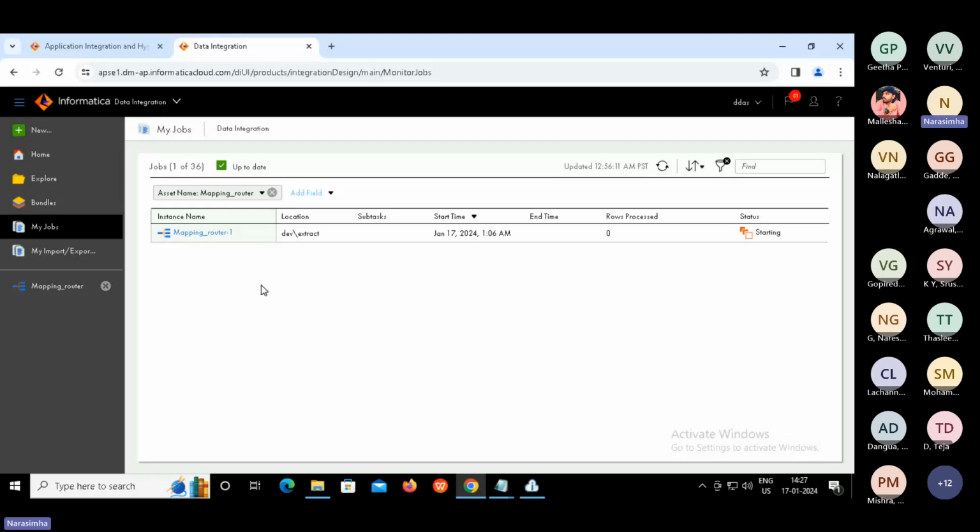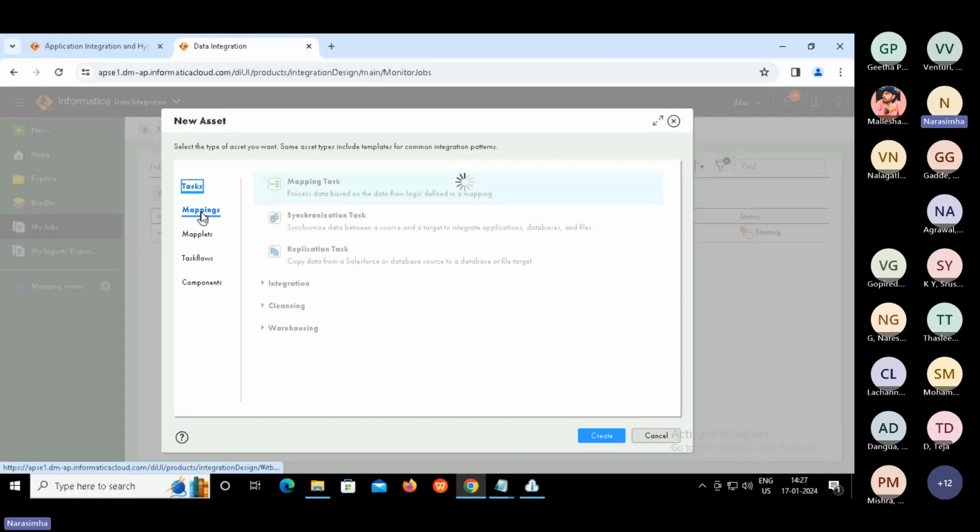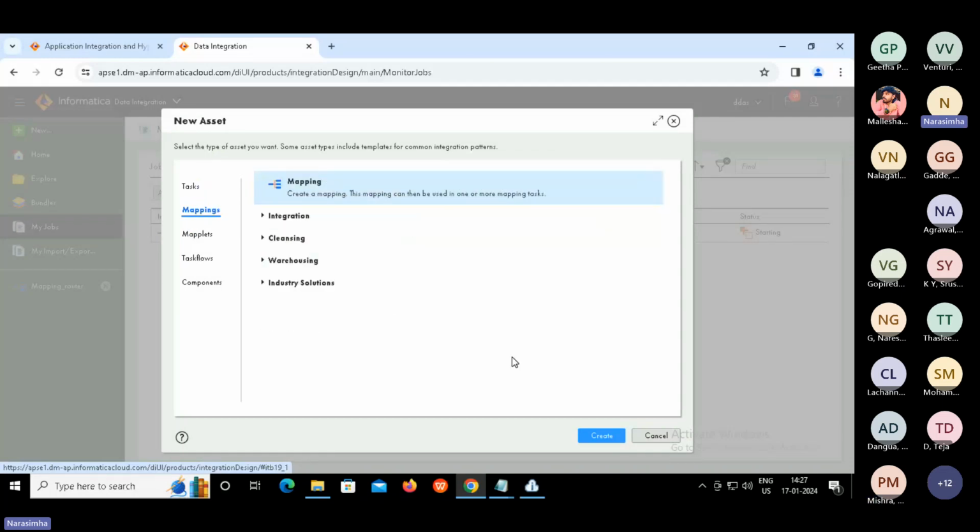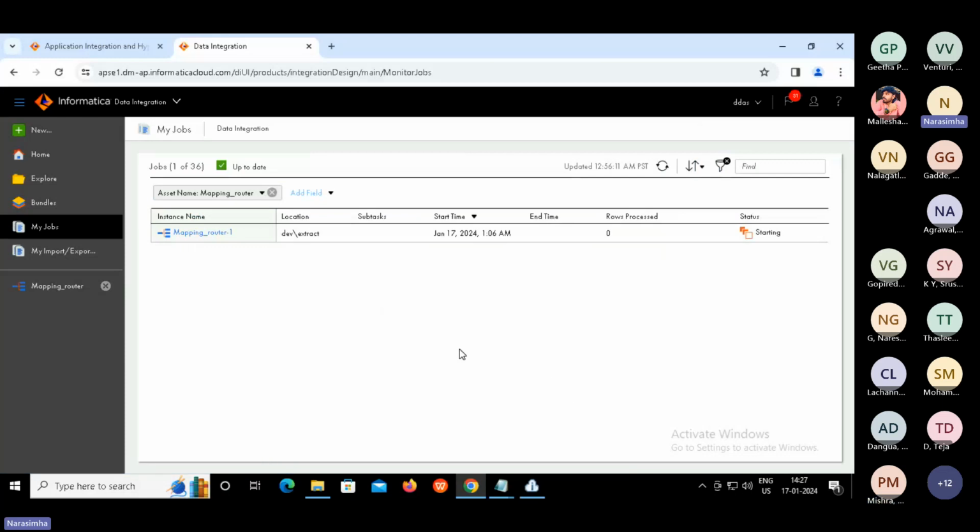Next, let's say we need to build a mapping. Where do we do that? By using PowerCenter Designer. Anyway, by using this particular mappings asset, we are able to do that. So the second part is over. Likewise, you can also perform many more things. We'll see examples one by one at least.